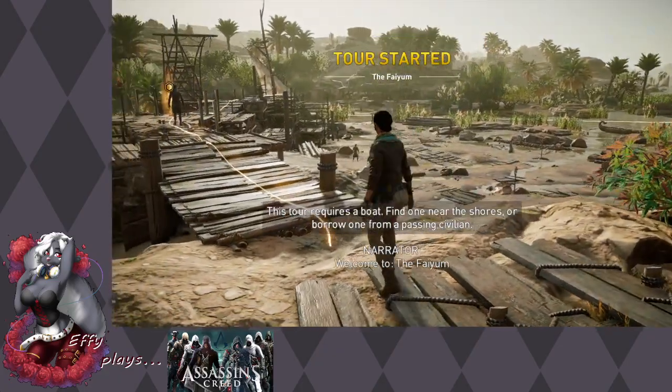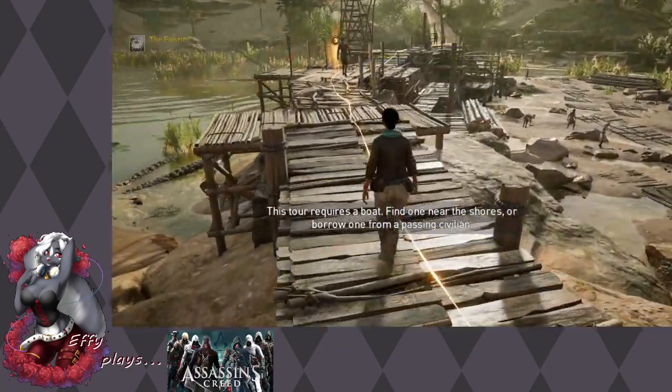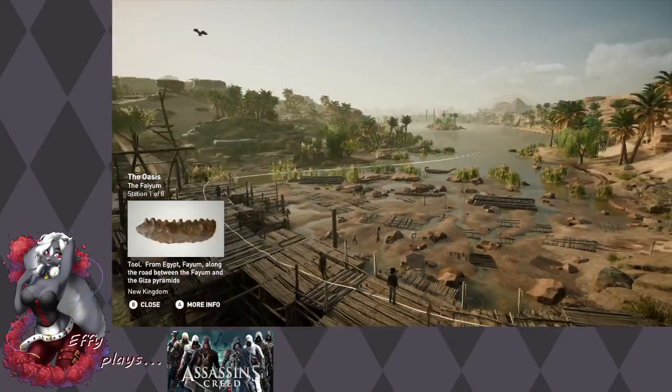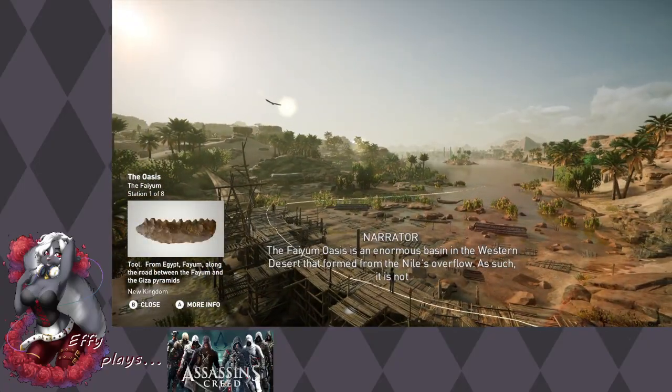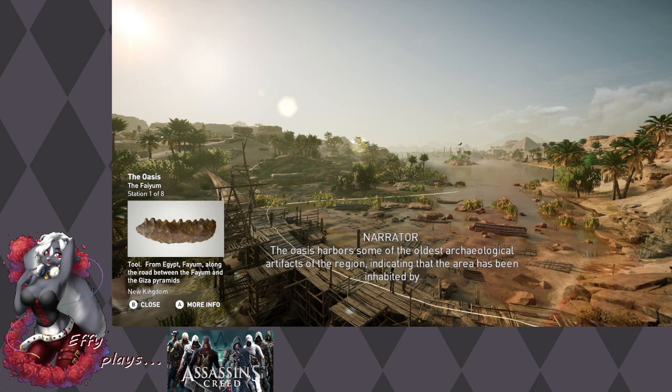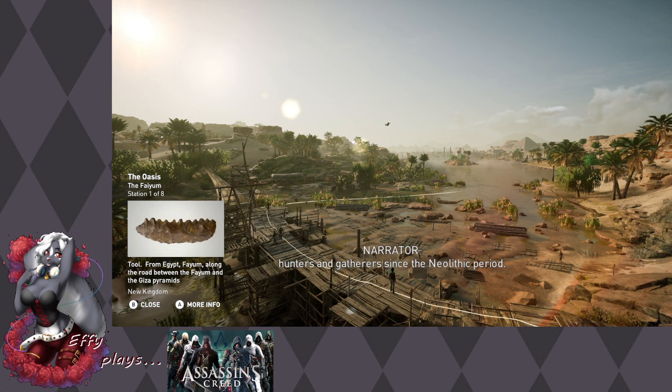Welcome to the Fayum. The Fayum Oasis is an enormous basin in the western desert that formed from the Nile's overflow. As such, it is not considered a true oasis, though it gives its name to the region, which covers Lake Moeris. The oasis harbors some of the oldest archaeological artifacts of the region, indicating that the area has been inhabited by hunters and gatherers since the Neolithic period.